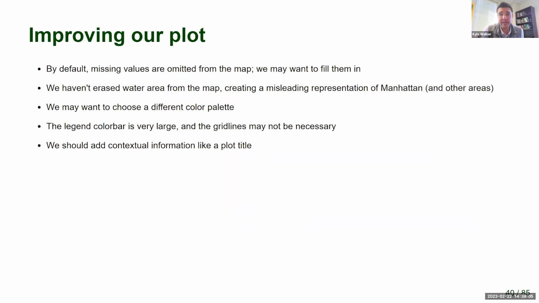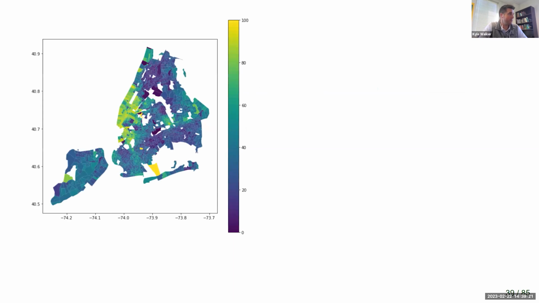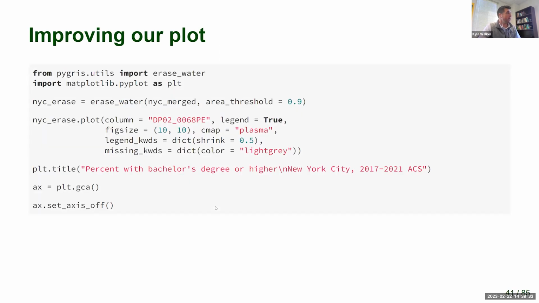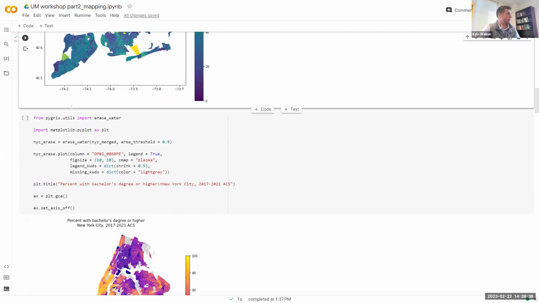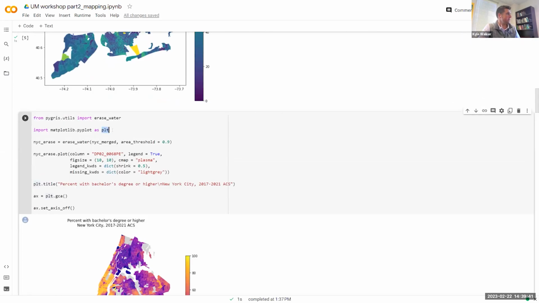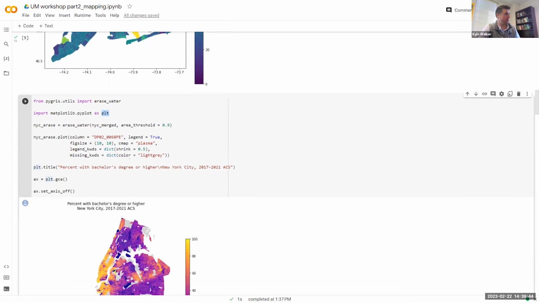Might want to change the color palette. We're using the default Viridis color palette, which is a great palette, but maybe we want to change it. There are a lot of palettes built in that you can choose. Also, the legend color bar is really large. We might not want the grid lines, and we don't have a plot title. So let's say we want to get rid of the coordinates, shrink the legend, which is really big, and maybe add some more contextual information as well. So let's do that. We'll use this code here. I'm going to step through it. I'm going to pull in the erase_water function. I'm going to import the pyplot module of matplotlib.